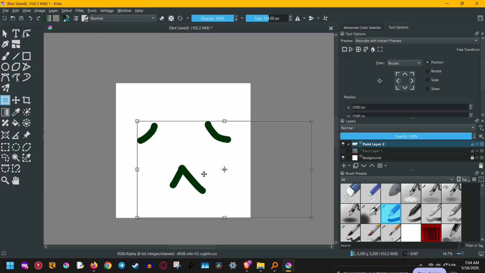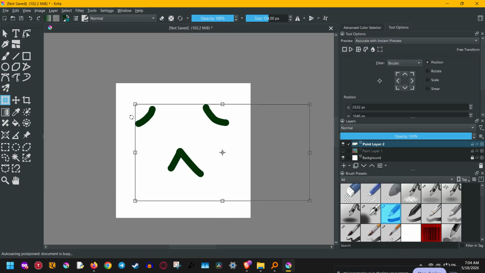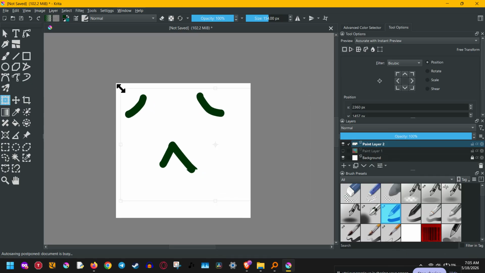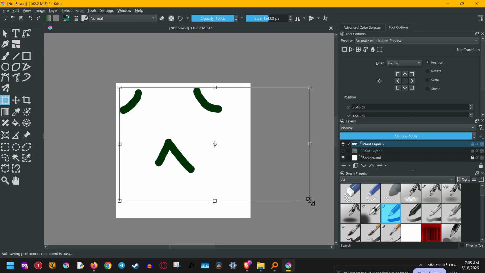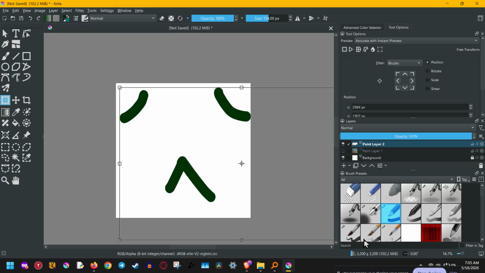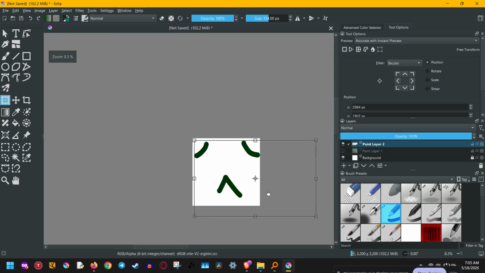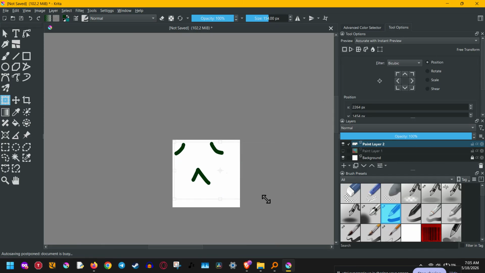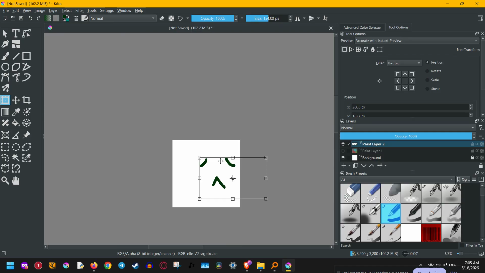To scale the object, grab any corner handle or side handle and drag it outward to make the object larger or inward to make it smaller. This is especially useful when you need to quickly resize an element to fit your composition. If you want to keep the proportions consistent while resizing, hold shift and drag a corner handle. That will help you maintain the original ratio so the image doesn't get stretched or squashed.